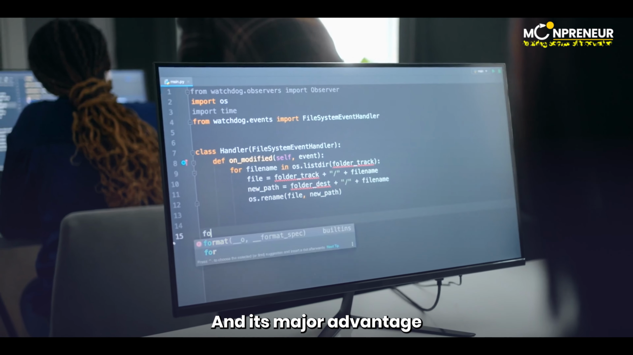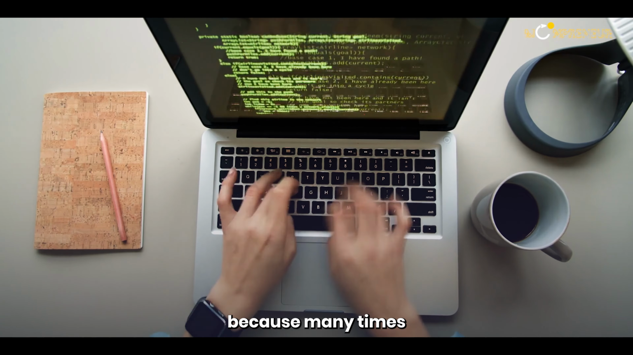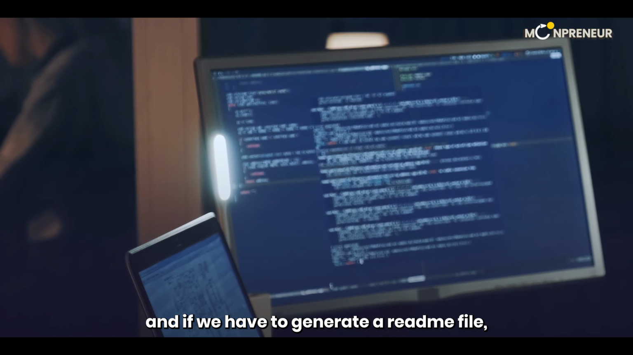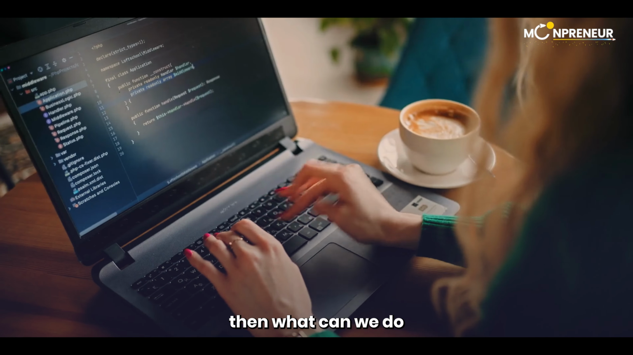And its major advantage can be in open source, because many times we create many Git repos, and if we have to generate a README file, then what can we do instead of writing it ourselves? We can use ChatGPT to generate it. Or for college-level projects, if we want to generate our documentation, then we can do that.